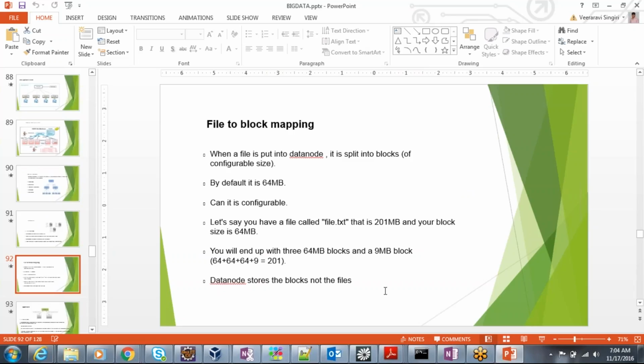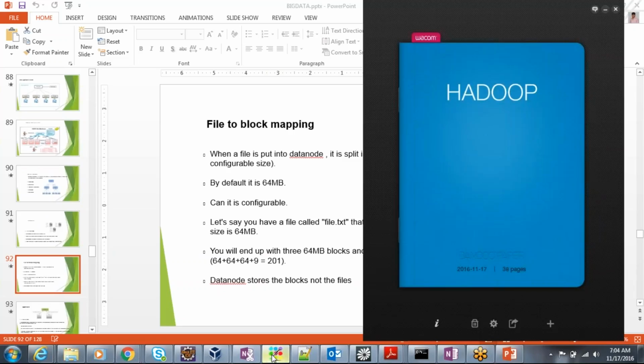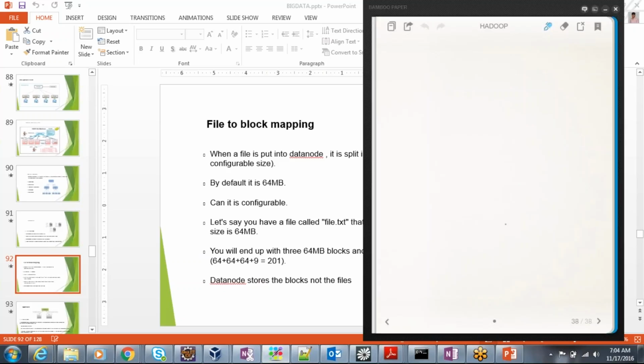What is the file to block mapping, guys? As we have seen some time before. Let's say I have a file called Amazon. Let's assume that the file size is 1 GB. How will the data be stored in HDFS?